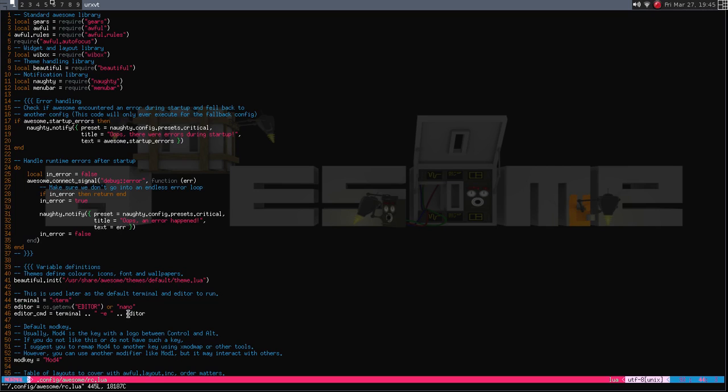You can set the editor, so instead of nano, you can use vim and stuff like that. And then your mod key is mod 4, which is the Windows key. You can change that to mod 2, which would be the Alt key, and on my laptop keyboard, that's the one I prefer the best.